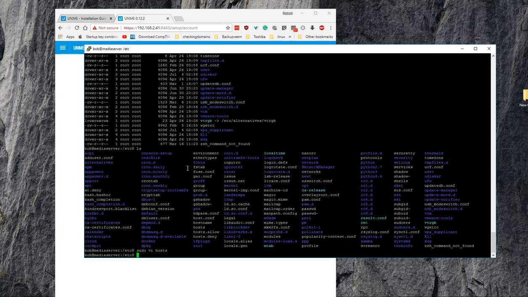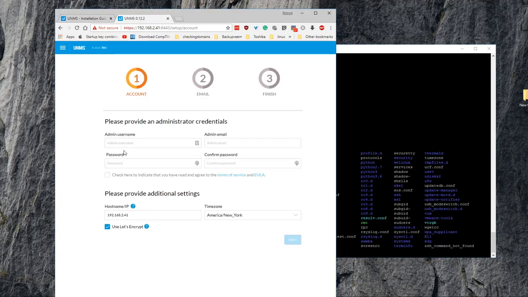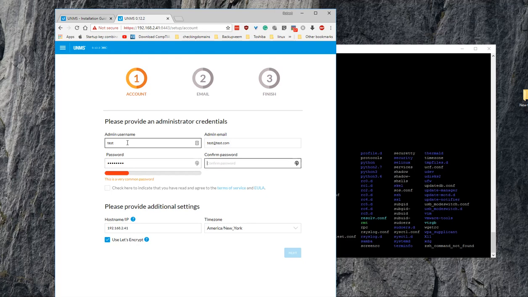Okay, once you're done doing that, now you can go back over here. For the admin, this is a test. Admin email is test@test.com. Password: test. Well, make sure you enter a secure password. This is just for demonstration purposes. Check this to indicate that you have read and agreed to the user agreement license. The user agreement license, I think that's what it means.